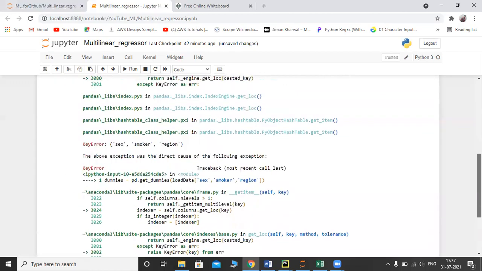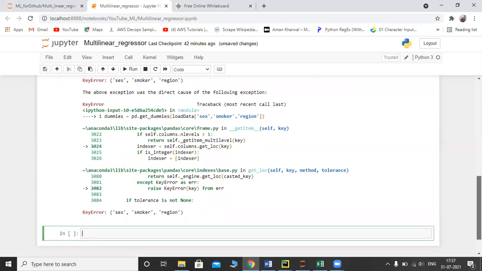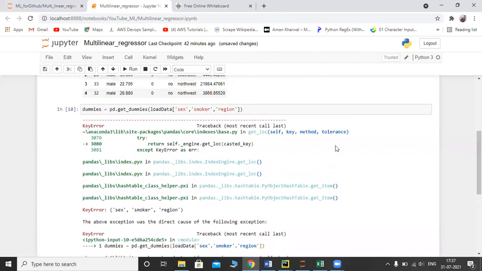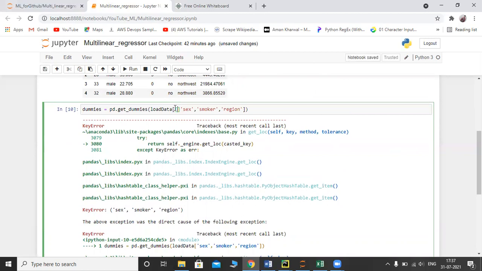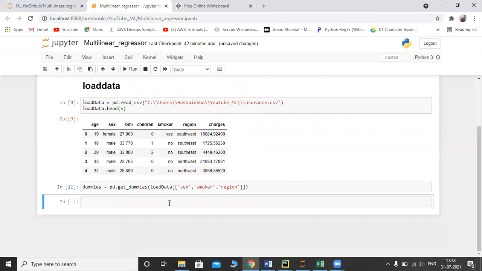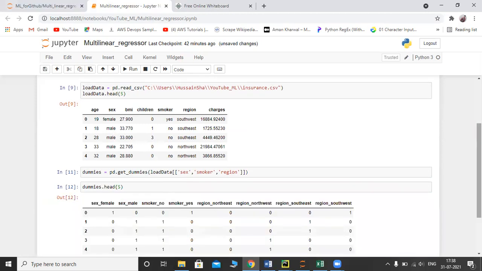Oh my God, I'm getting an error. What is this error? It says the tolerance is not none. Okay, I understood this. Here we need to provide one more square bracket. It is like a dimensional problem. That's it. So let us print at least 5 rows of my dummies. How does my dummies data look? I am calling the first 5 rows of my dummies dataset. So this is my dummies dataset.